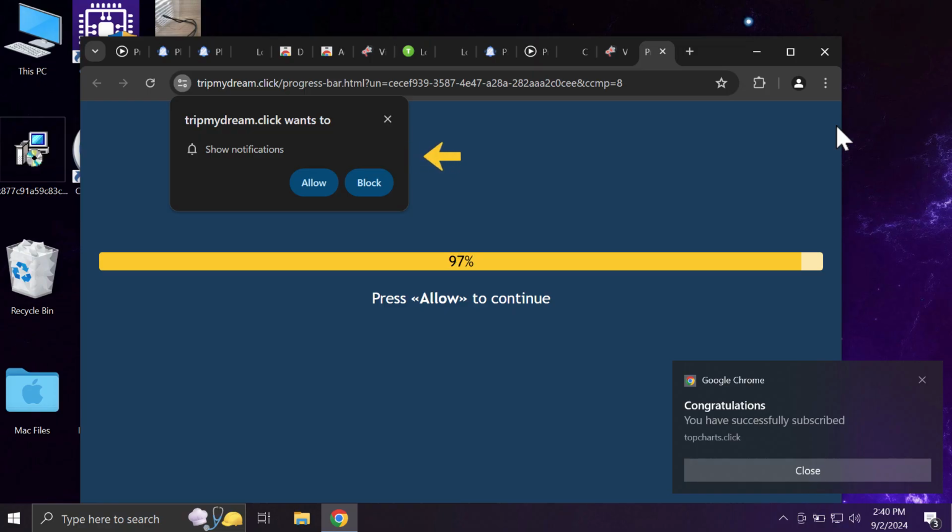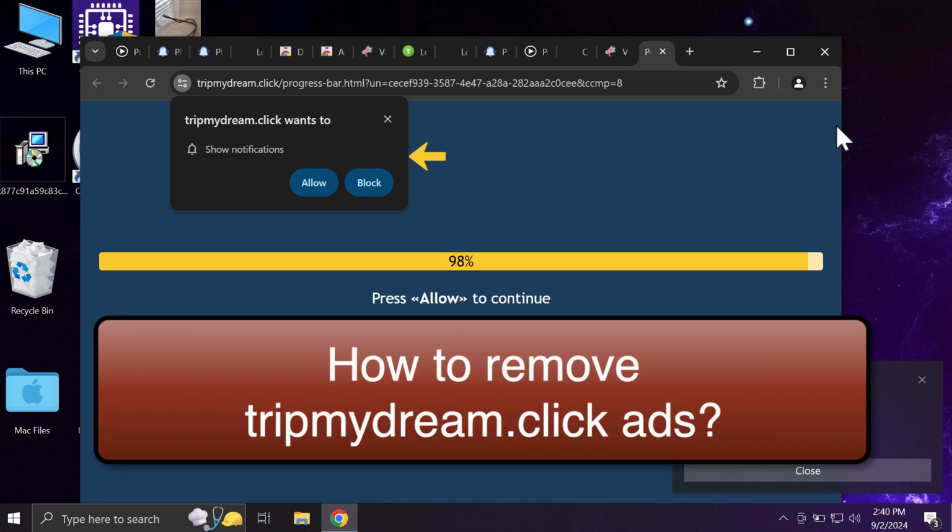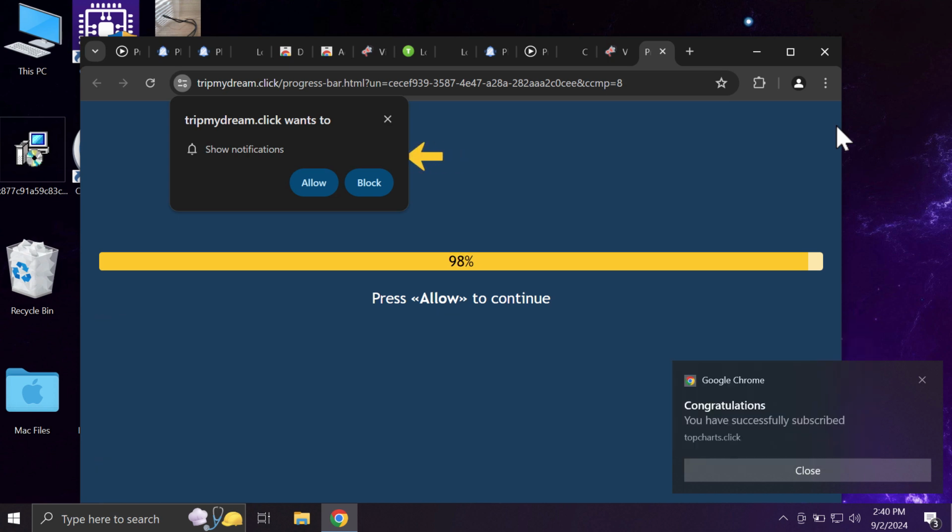This is the video tutorial that will provide you with help to get rid of the malicious pop-ups by the site Tripmydream.click. Tripmydream.click is a dangerous site. It tries to hijack your browser with many annoying advertisements.